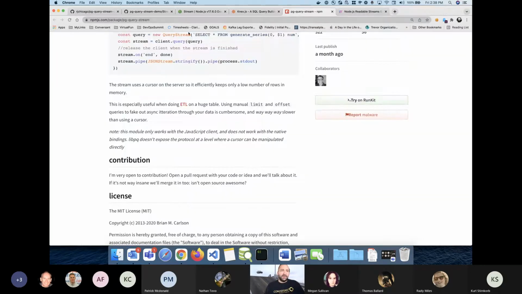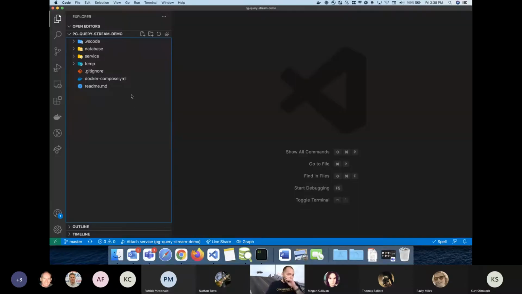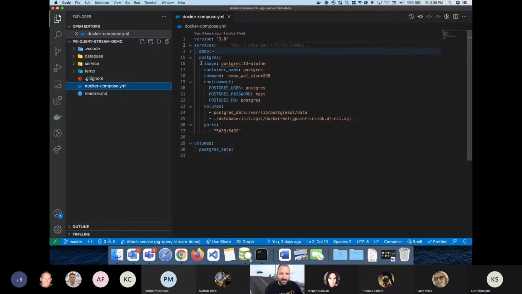That's that. Okay, so let me go over to the project here. It's a simple demo project. I've got one demo service and one Postgres client. I'll start by explaining what I've done. I set up Postgres here, using Postgres 13 Alpine, giving it a container name. This just sets the WAL size, only because I'll show you the SQL script we're going to run, and it just helps with that. The environment sets up the user, password and database that we're going to use, a volume, and then my init SQL, of course, exposing the port and a volume for the PG data.